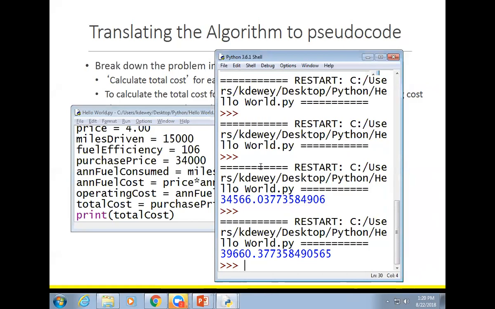Okay, $39,660. We're going to figure out which car is actually cheaper. $39,660. Okay, that's my car. Now we're going to do my wife's car.